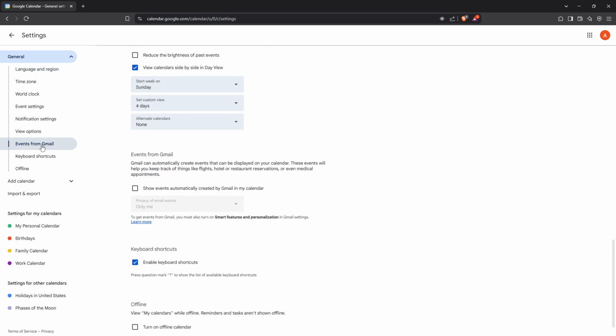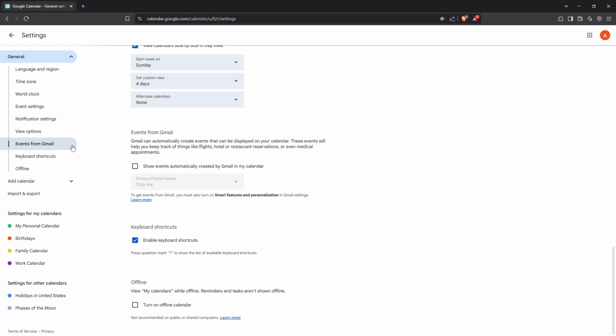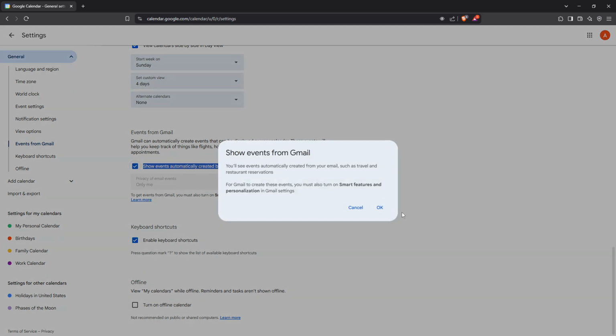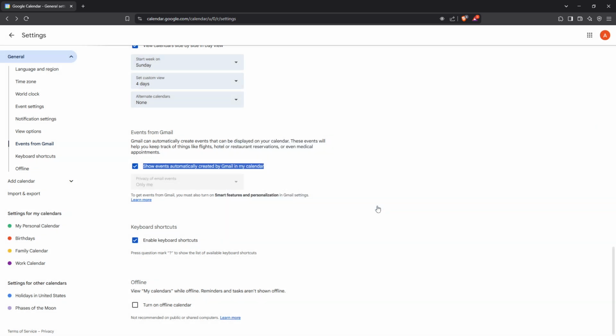Here you'll see options related to how your Gmail interactions sync with your Google Calendar. What you're looking for is a checkbox option that says show events automatically created by Gmail in my calendar. Make sure this box is checked. By selecting this option, you're enabling Google Calendar to automatically pull information from any flight confirmation email sent to your Gmail and place those details directly into your calendar. This includes all necessary information like flight times, dates, and potentially even the carrier.